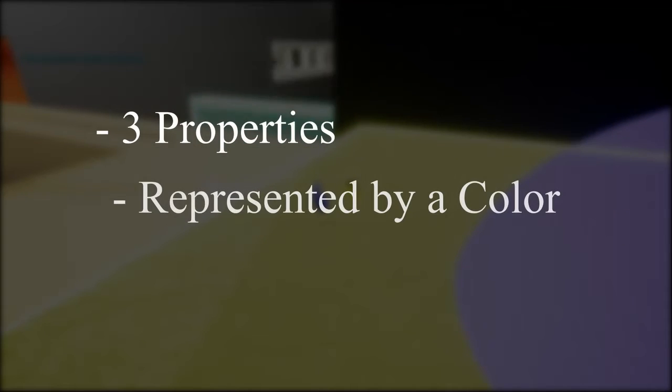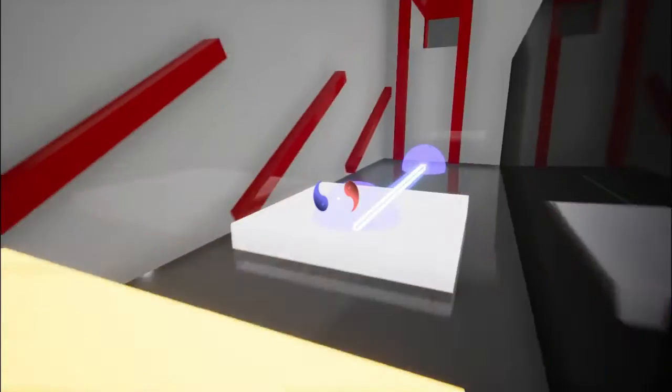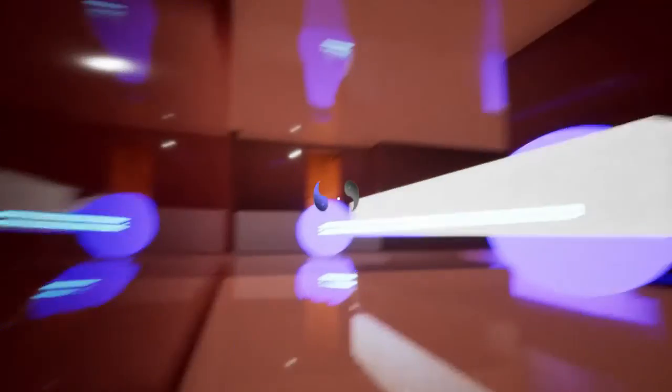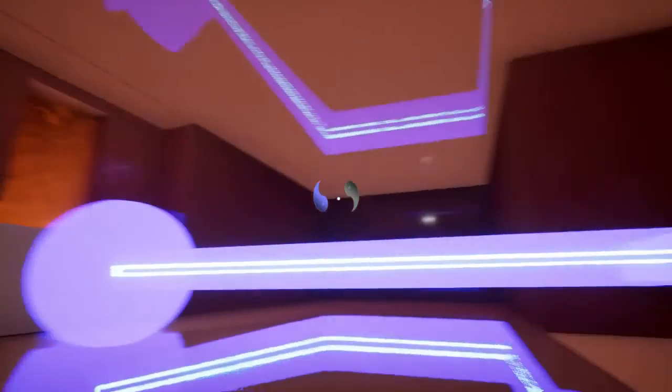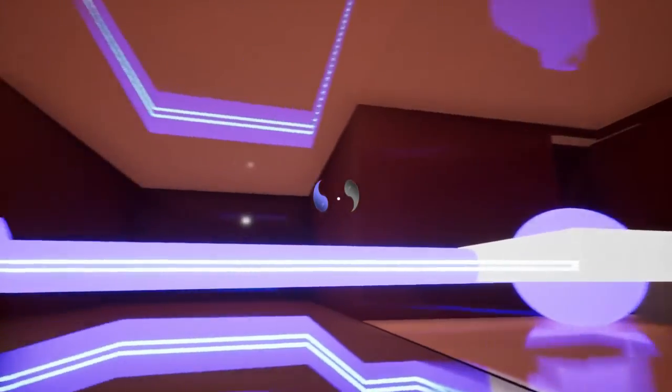So let's start with the blue color. The blue color moves the platform from one point to another. These points are predetermined and unique to each platform. We can visually see them in the form of these blue orbs and the line between them.